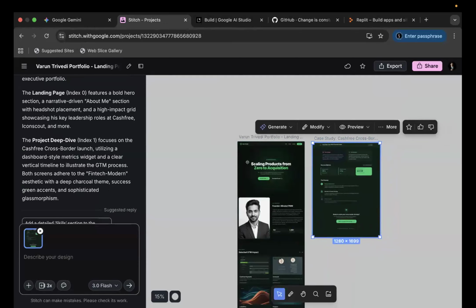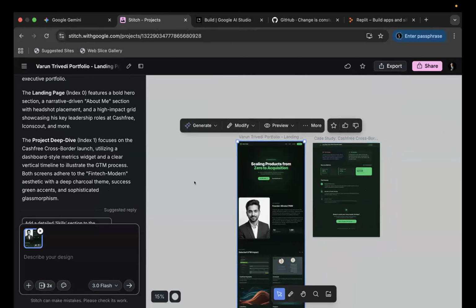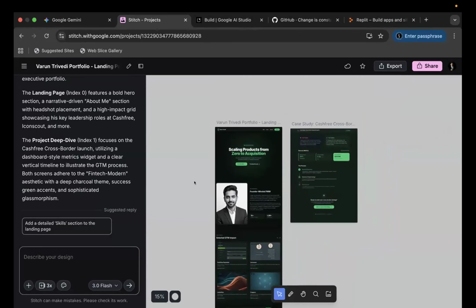So there is a case study page and there is this page. Before I dive into what it created for me, I want to see if you folks also have gone through the process. If not, I can give you the prompt that we have shared for Varun's design, and you can also try with that.